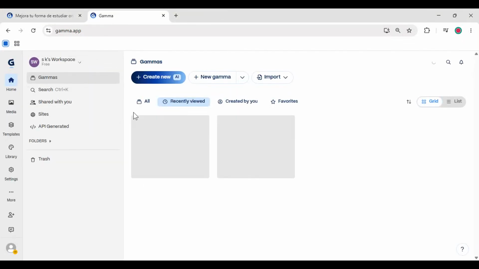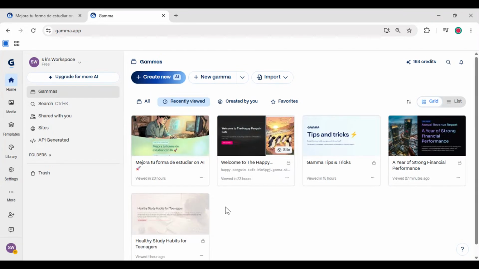If you want to download a presentation from the Gamma app, this quick tutorial will show you the easiest way to export your slides in just a few clicks. Whether you want a PDF, a PowerPoint file, or another format, Gamma makes it pretty simple once you know where to look.